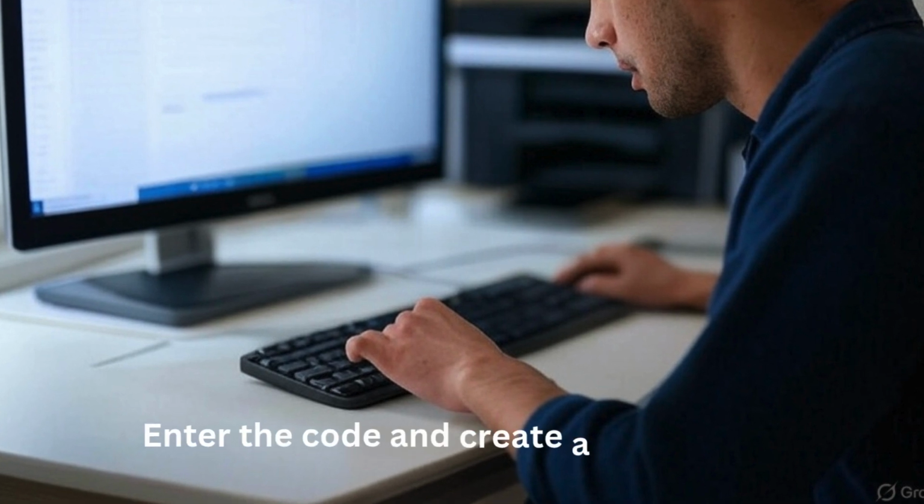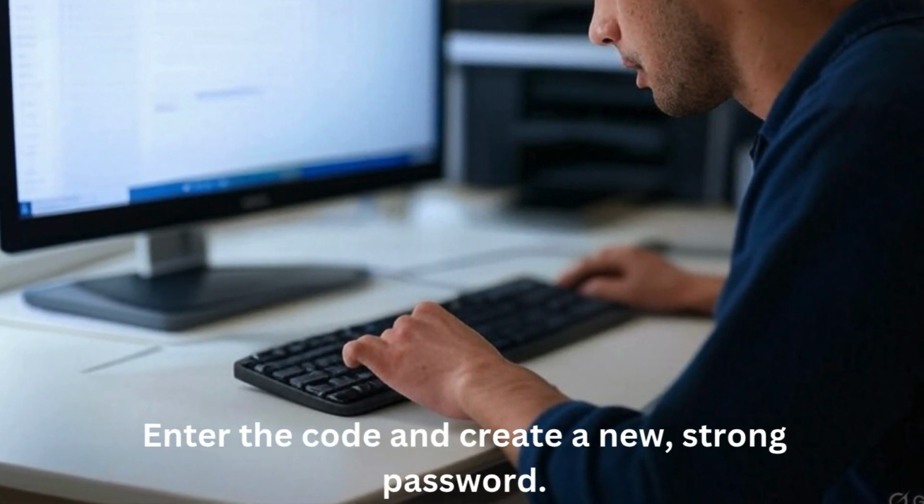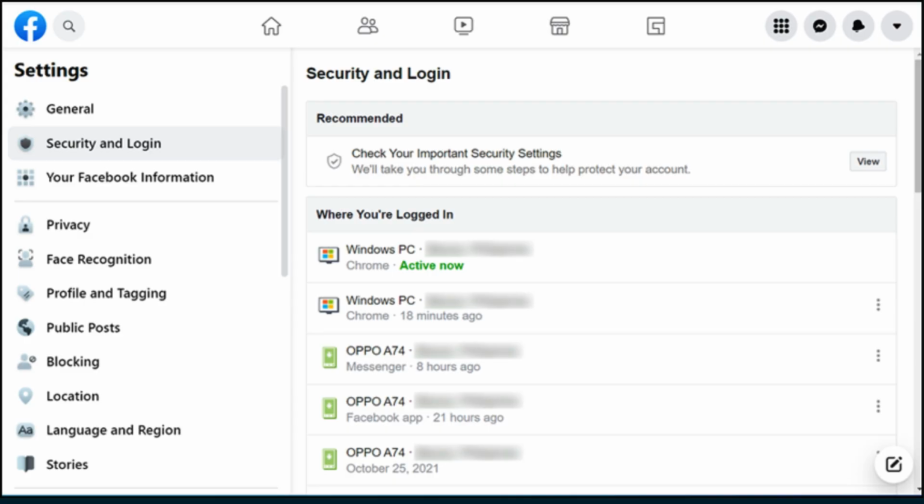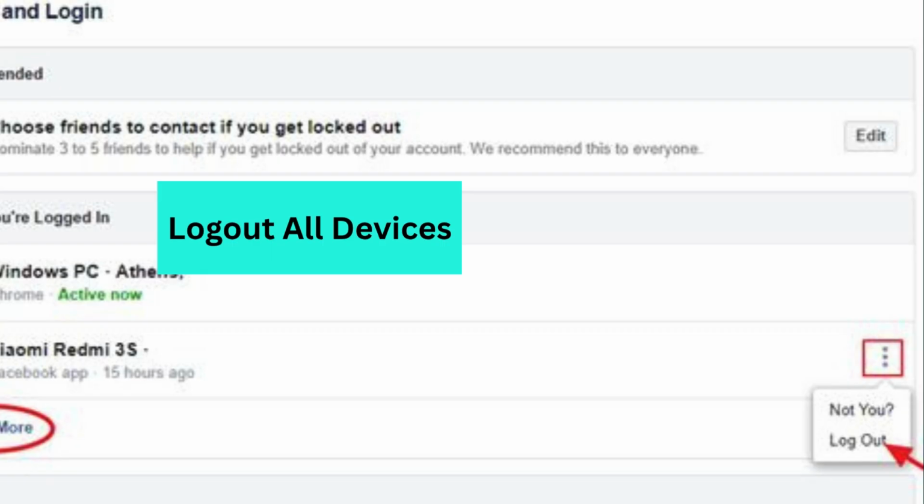Step 4. Secure your account. Once logged in, go to Settings, Security and Login. Review all active devices and log out from unknown sessions. Change your password again and enable two-factor authentication.